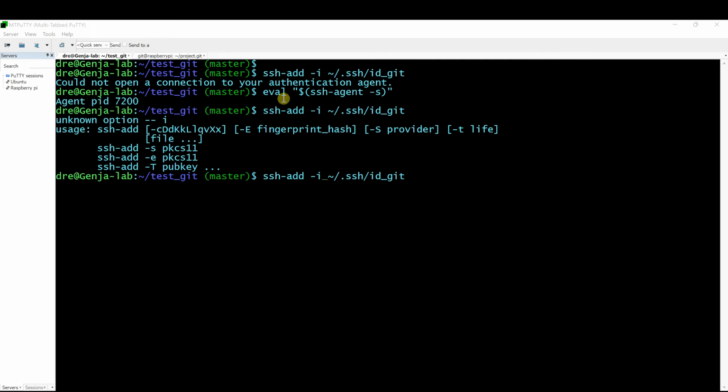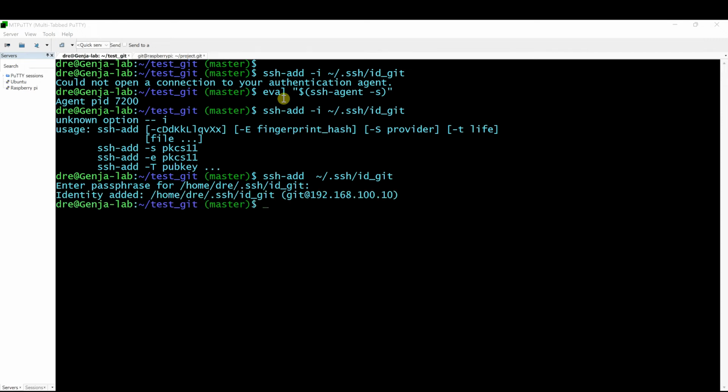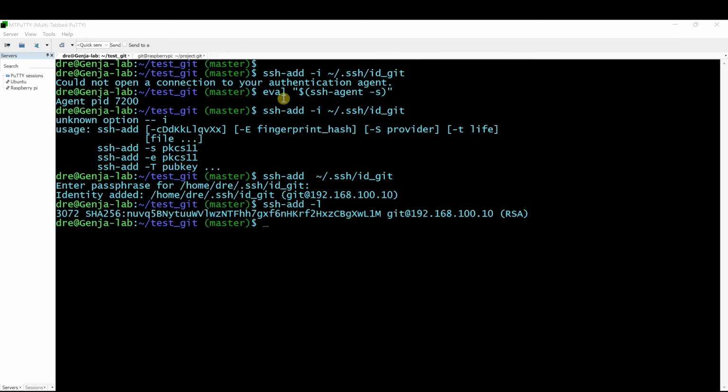Sorry. My key should be, okay, so it doesn't specify that. Getting a little bit confused with the copy ID. So this is the password. Okay, so now it's added. And you can check that using ssh-add. So now it's added. So I'll just clear this.